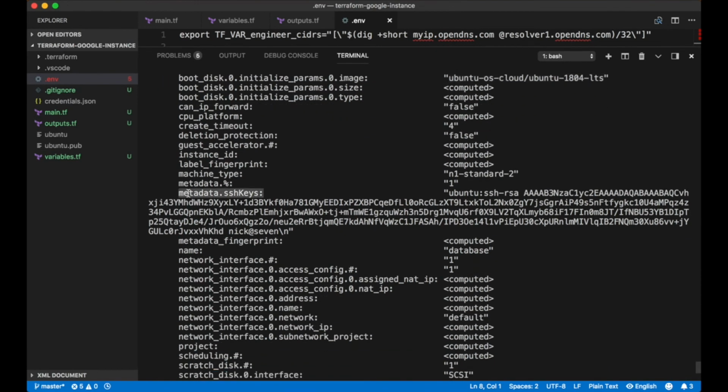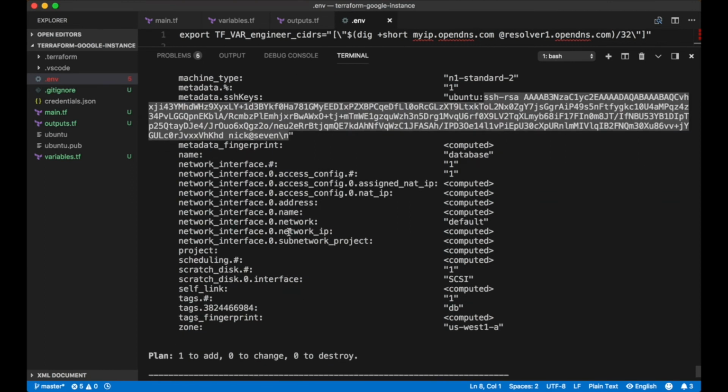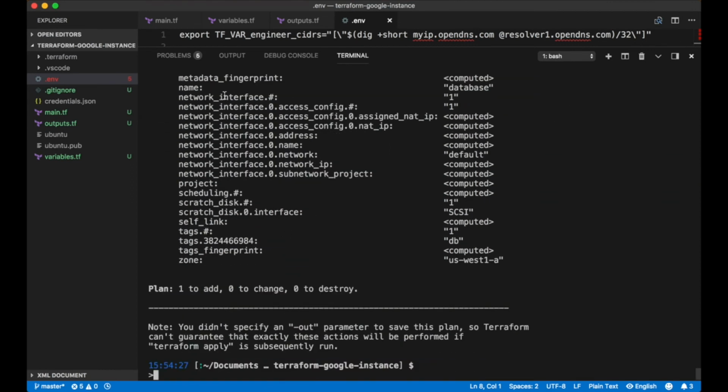You'll see we have the metadata ssh-keys and the ubuntu, and the file resource pulled in the ubuntu.pub file. Then we also have the network interface. As you see, here's the .0 that we were referencing for the output variable. And then we have the access config, and then we have the assigned NAT IP. You'll see we have the zone. So this is a quick way of seeing if what you're thinking is going to come out the way you wrote it in the code. And you'll see at the end it says plan: 1 to add, 0 to change, and 0 to destroy.